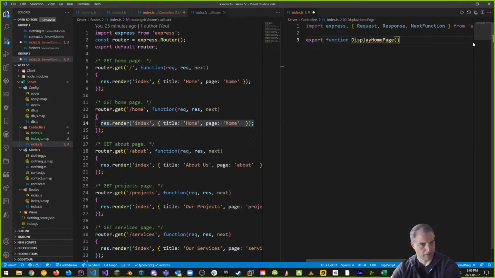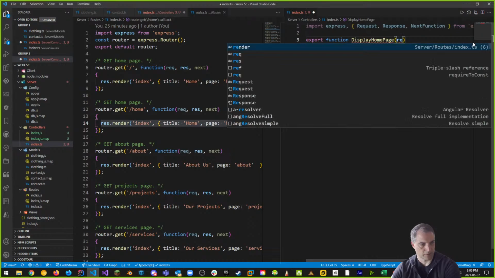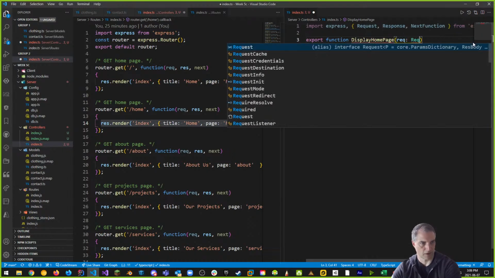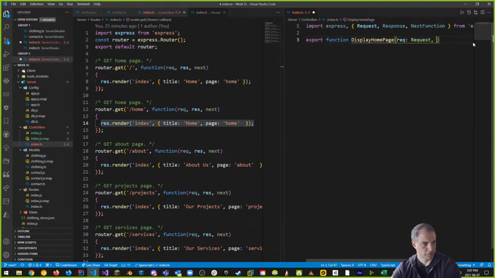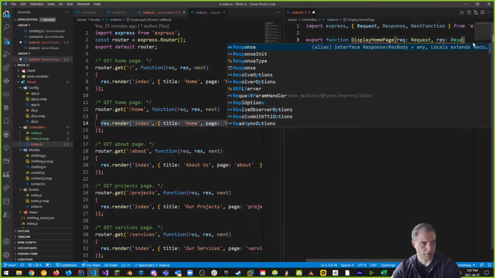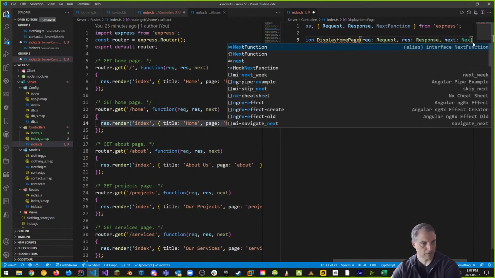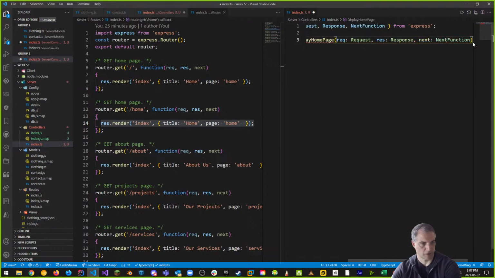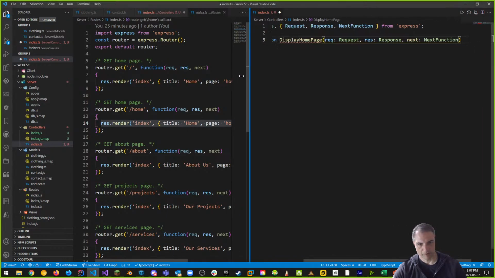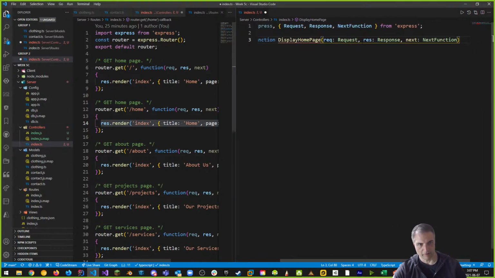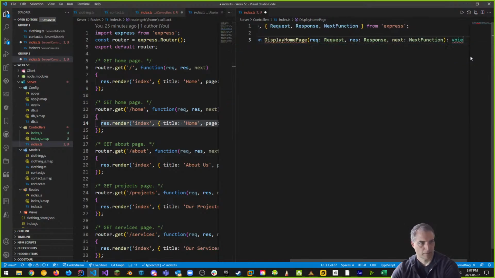And I want in there to get a request, which is the request object. That's why I needed the stuff up there. A response, which is the response object. And next, which is going to be the next function. Okay, so that is what I want to take in. And you're going to say, wait, why, Tom? Why are we doing that? Well, you'll see in a second, because I'm going to take this out of here, and it's going to reference this. That's what's going to happen. This is going to return void.